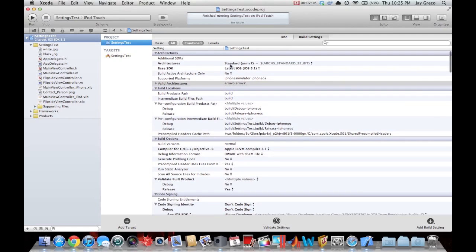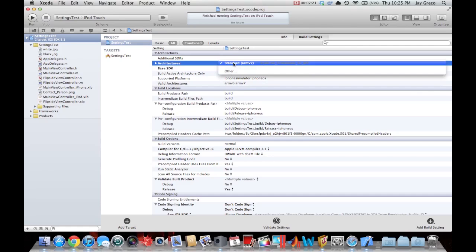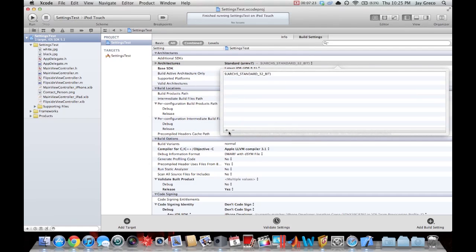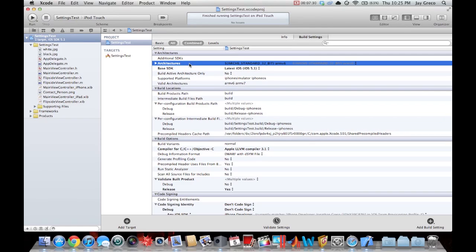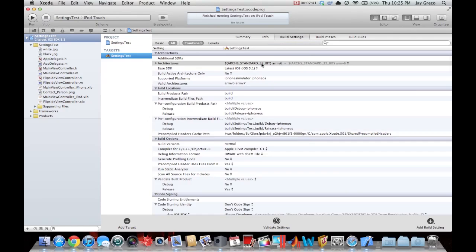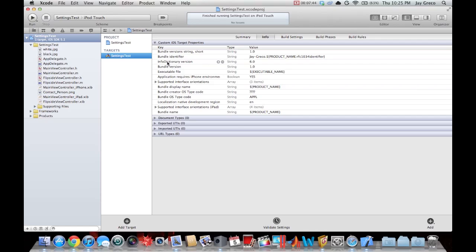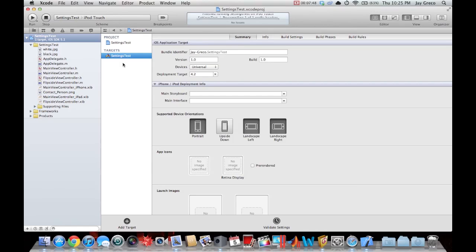So when you go here where it says architectures and it says standard ARMv7, you're going to hit Other and type ARMv6 and just hit enter. Then you'll exit out of that and it'll change to something like Standard 32-bit ARMv6. You want to check in the settings to make sure that's still the case. Now go back to the Info, make sure it does not require ARMv7, and we'll try it again.